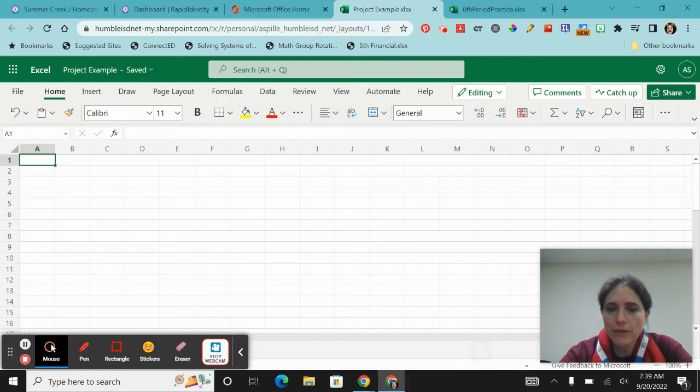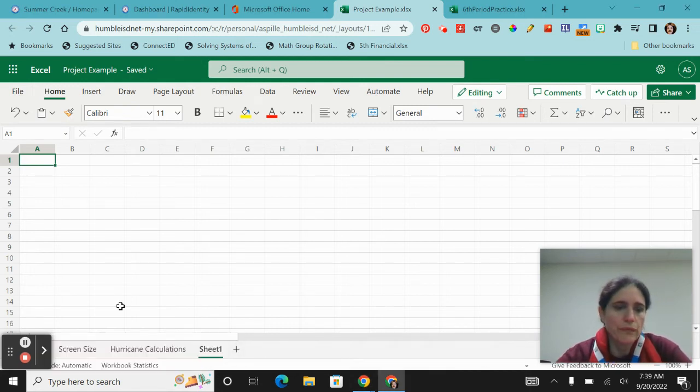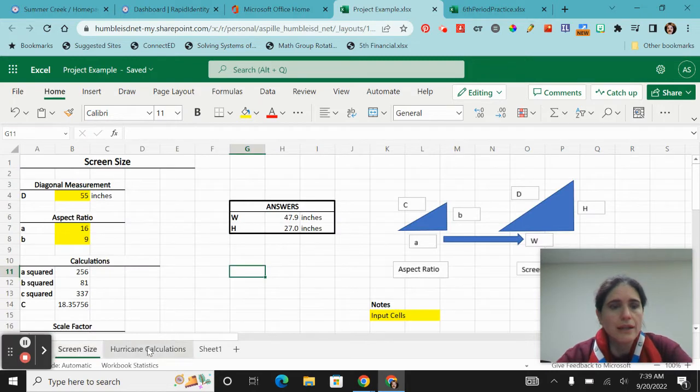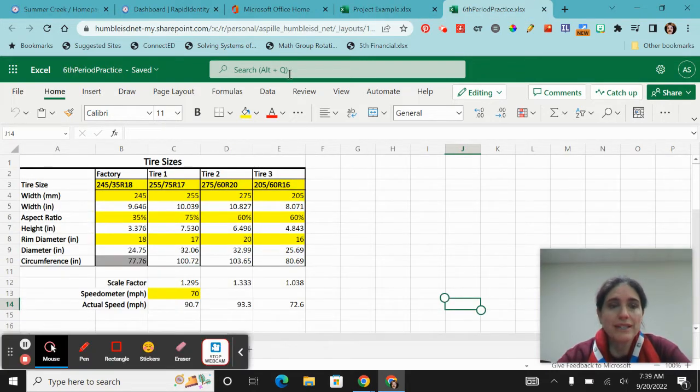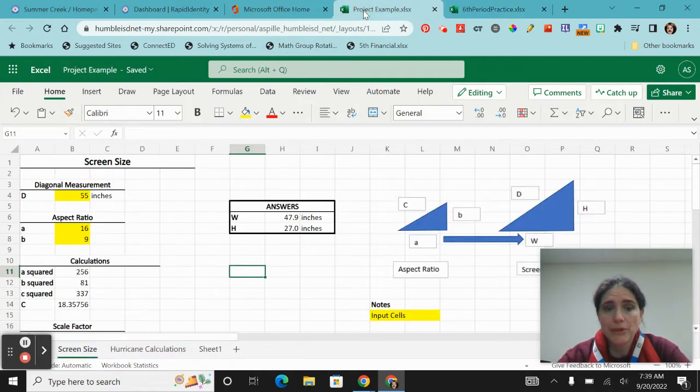Okay, so the other day we did a spreadsheet for screen sizes. And then in class, the next day or the next couple of days after that, we did tire sizes. So I want to show you how to set up your tire size one on Microsoft Office 365. So, okay, this is our screen size that we did.